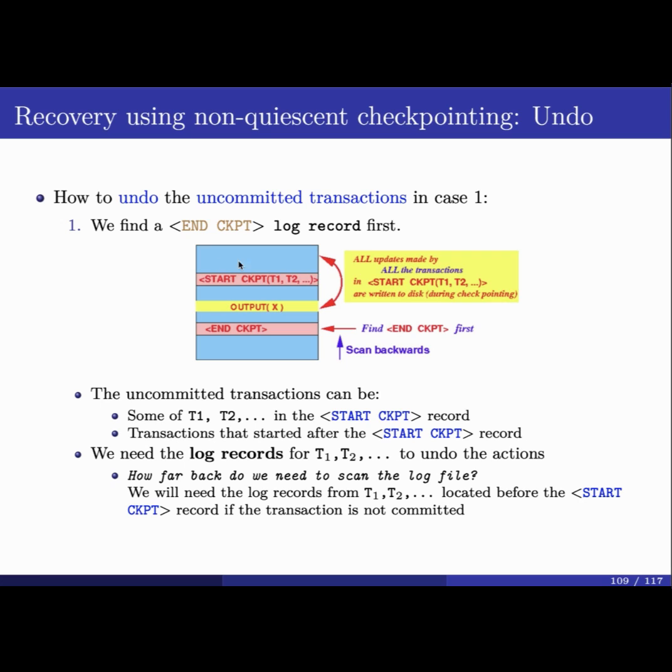Because for the transactions T1 and T2, assume both of them are not committed, this means they modified some database elements, so we need to undo their actions. This means I need to go back to the earliest start of the transaction. So it looks like I need to do undo, the same case as when we recover using undo. How far can we go back? Maybe you need to go back to the previous start checkpoint.